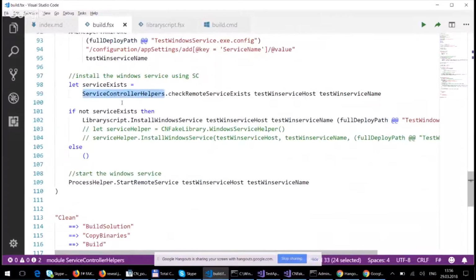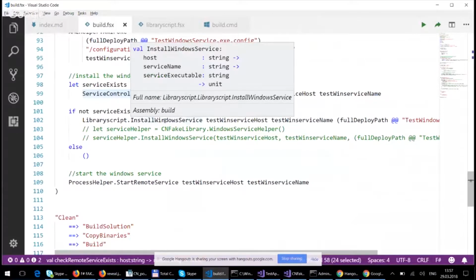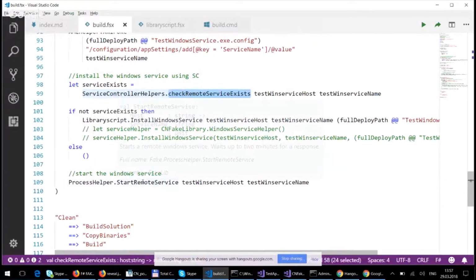And to deploy the service, you take the path where it should run and use some modules that are included in FAKE. Basically, you use service controller helpers to see if the service exists. If it exists, it's already installed, so you don't need to install it. You just copy the files. Well, correctly, you should stop the service, then copy the files, and then run the service again, but I skipped that in the example. If the service doesn't exist, then you install it, and after it's installed, you start it.